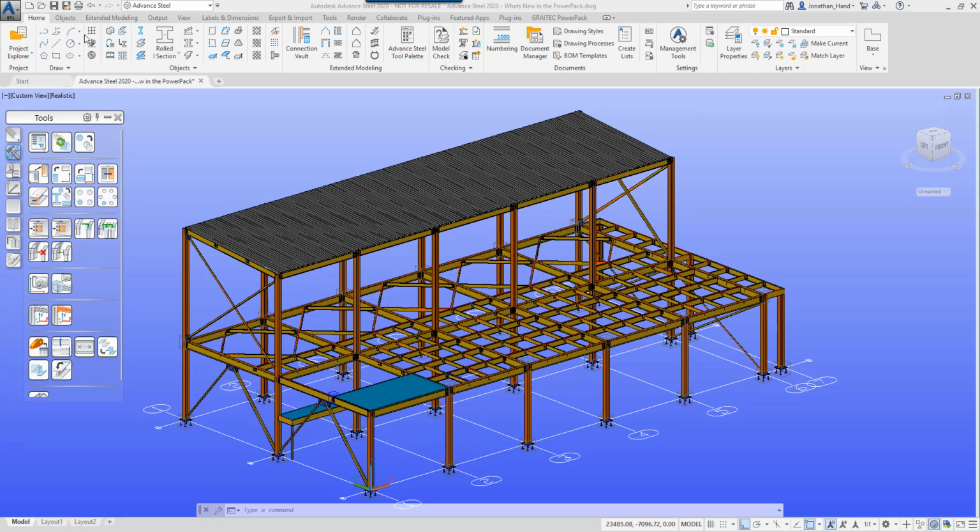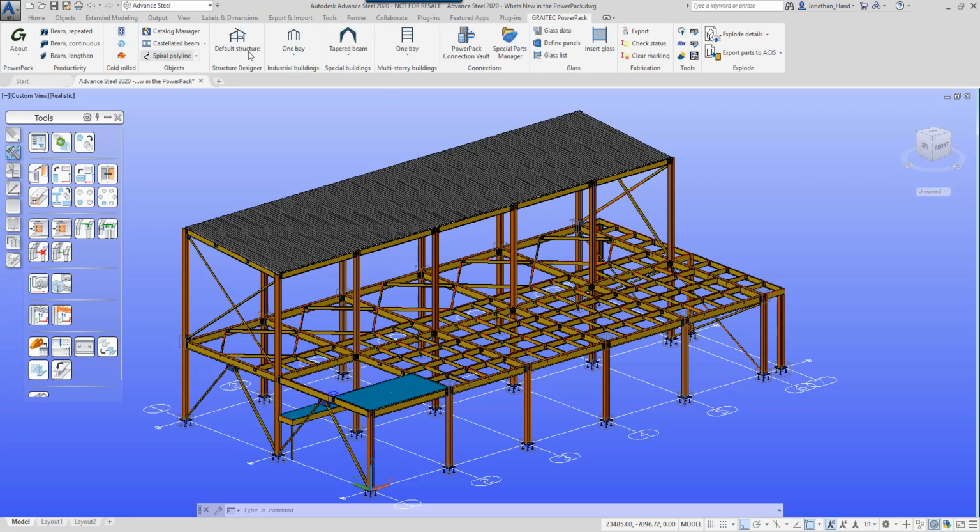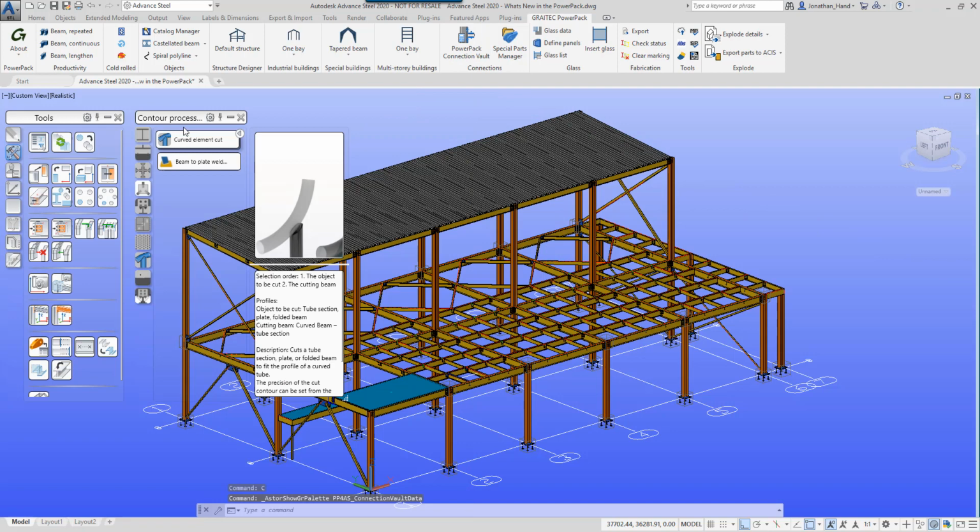When you install it, you navigate over to the new ribbon and then you get the updated PowerPack. The first major change I can see is they have incorporated a new PowerPack connection vault. All the extra connections that come with the PowerPack used to be on the ribbon, and they're now migrated onto a connection vault which works similar to the standard Advanced Steel connection vault.